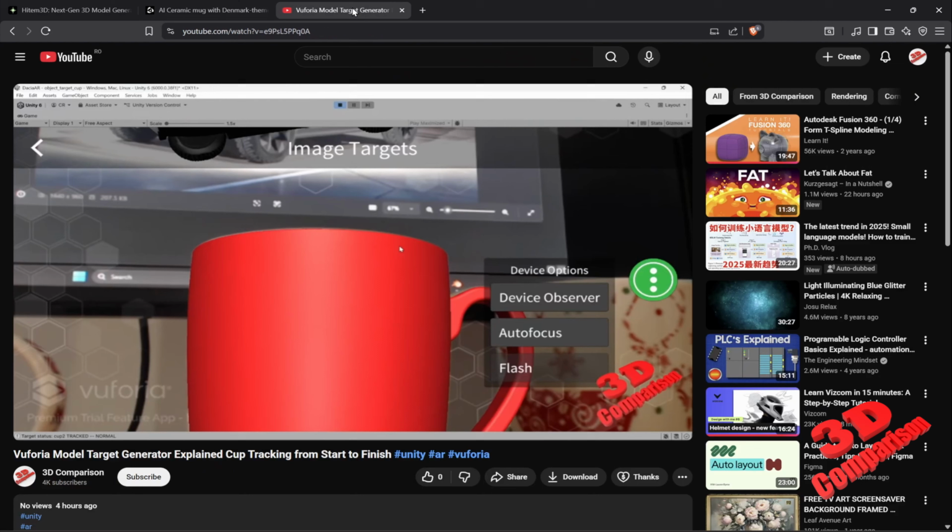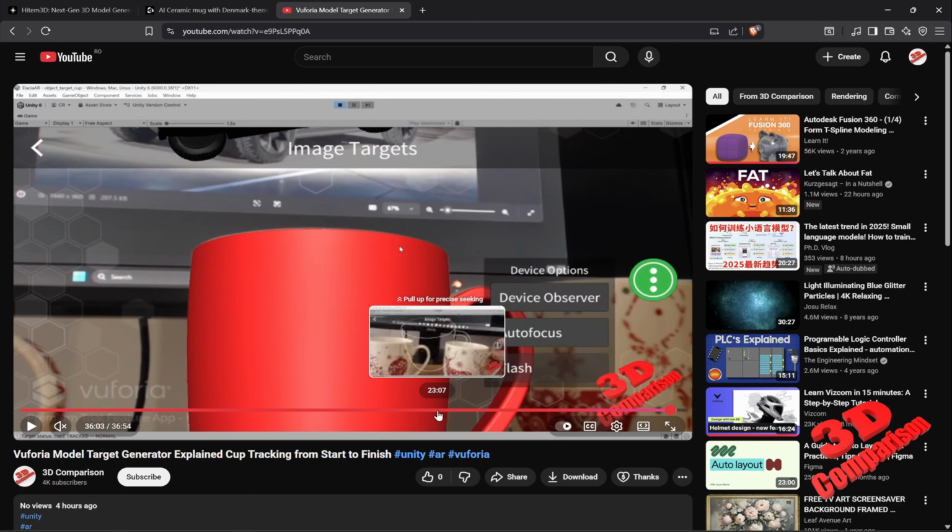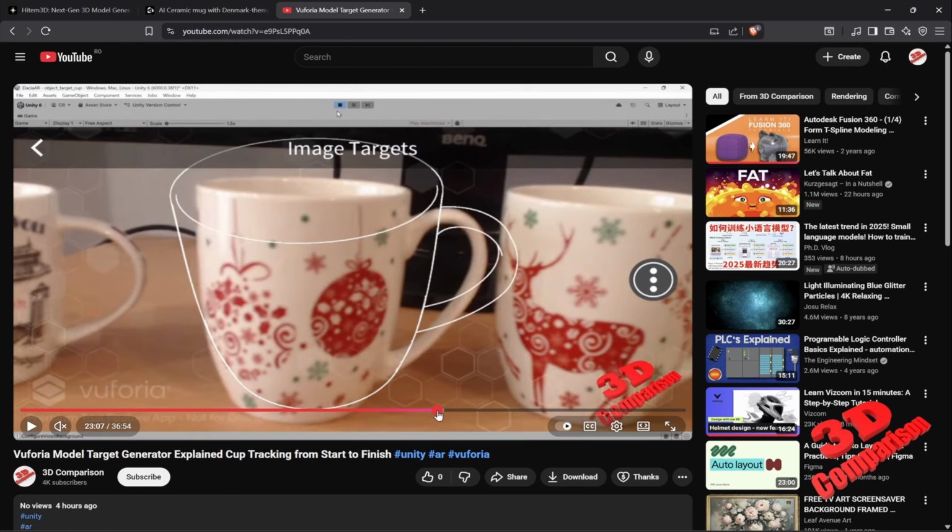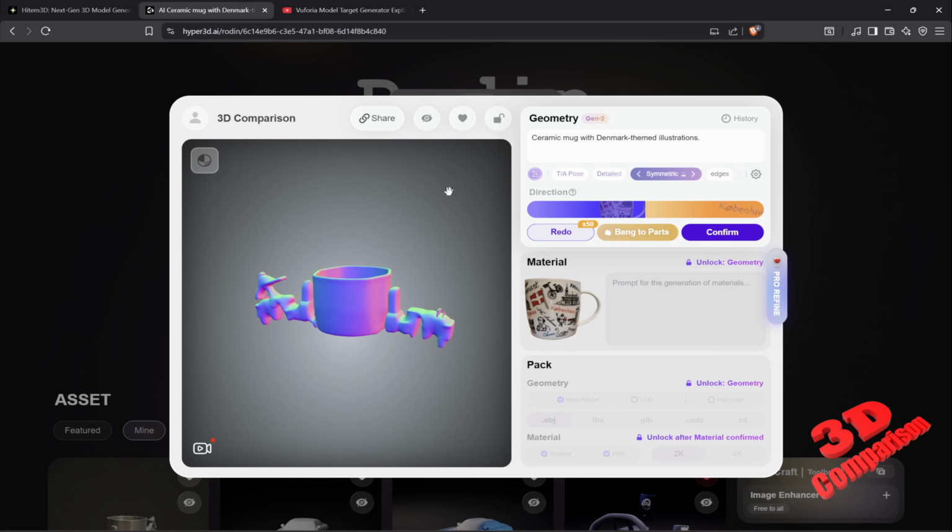Initially, when I made this video regarding the tracking of a cup within the environment, I decided to link it to generative AI since I thought that it would be faster. But actually, we see that it isn't faster. In this case, it's even slower and with some pretty bad outputs over here. We see that Rodin properly identified the image, so ceramic mug with Denmark team illustrations. So that's exactly what the cup is. But why is the output looking like this?